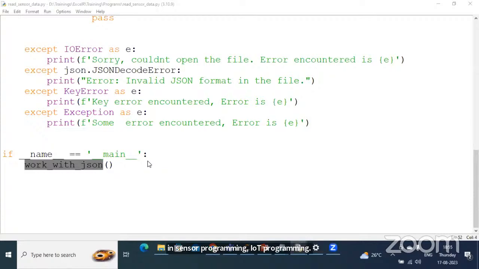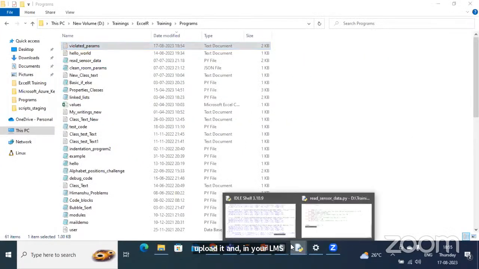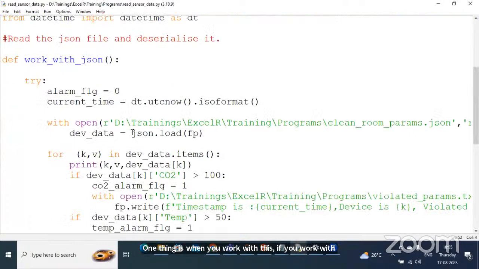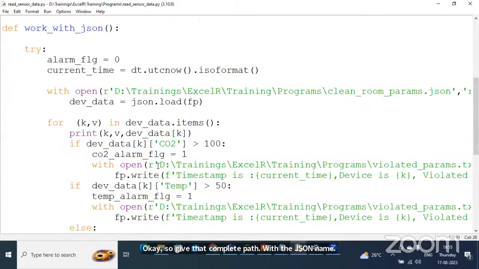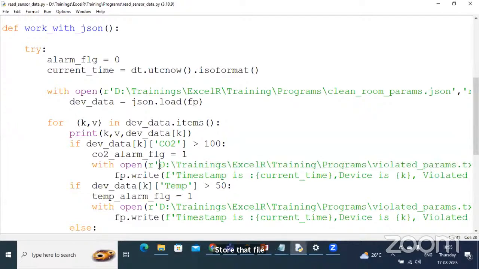I will send these files to Sir Amar, and he will upload them in your LMS. One thing: if you work with my code, you need to change these directories, because the JSON will probably be in some other directory in your case. Give the complete path with the JSON name, and also store the name of the file you're writing into with the complete path here. That's the only change that is needed.